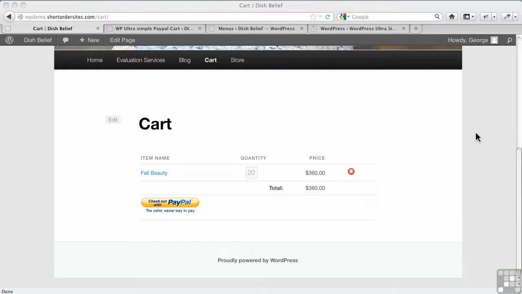I'm continuing now with our implementation of the ultra-simple PayPal shopping cart plugin. Now this was the cart page that we created where we can see what's in our shopping cart. But I tend to prefer seeing it on a sidebar. So let's go and do that right now.